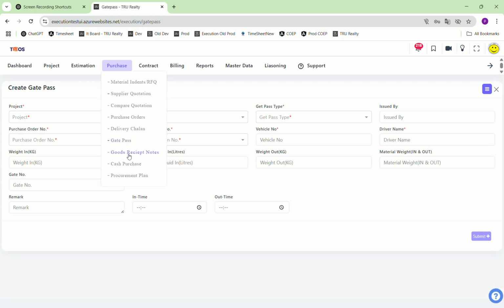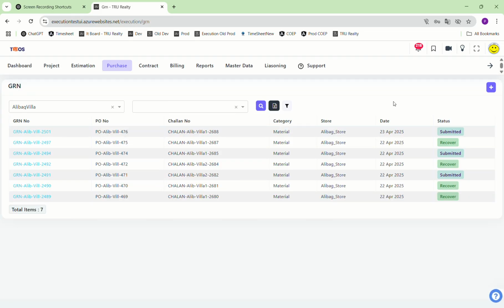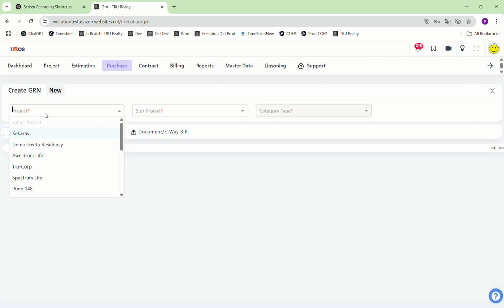After that, there is a final step, that is the GRN, which is like a goods receipt note. So the goods receipt note is, whatever material is sent by the supplier, we cross check that material. Is there any faulty material? Are the quantities sent properly? Then we will create a GRN for the same.